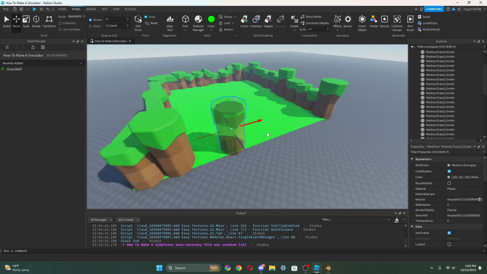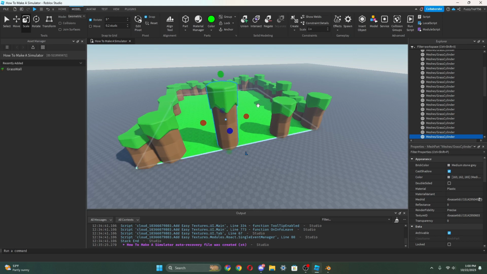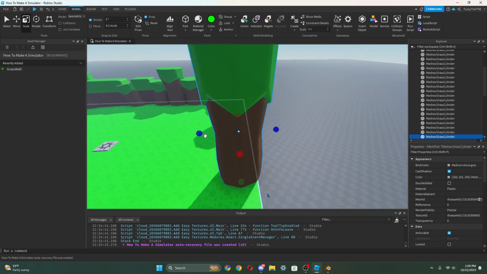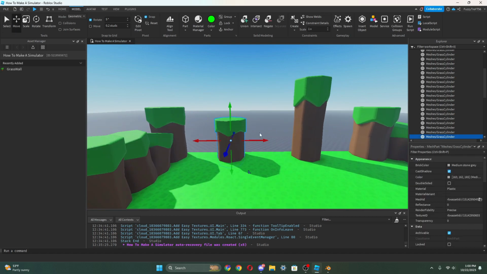Let's just do this. I don't know what to do. So how about we make this one super tall, but this one's really skinny, and that looks kind of horrible. Just make it a little tall like that, and then shrink this one down.